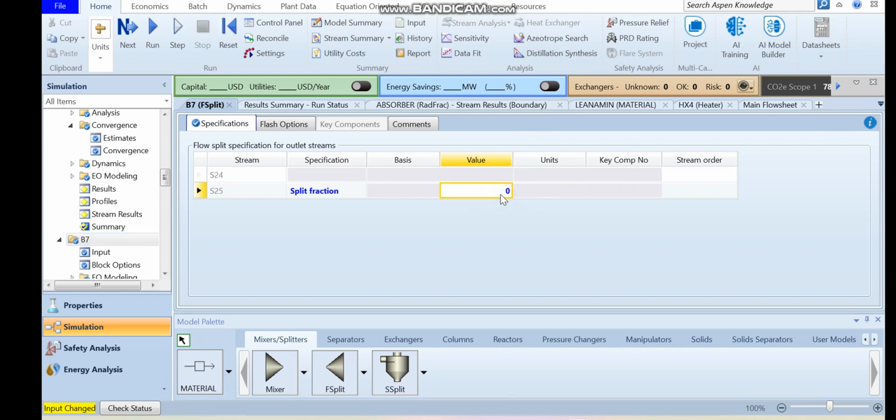So this is actually the first stream. This is 0.1. We need this first because if we don't purge this, the unreacted components will be recycled again and again, and those will accumulate in the process. So we need this purge on, and run it again.